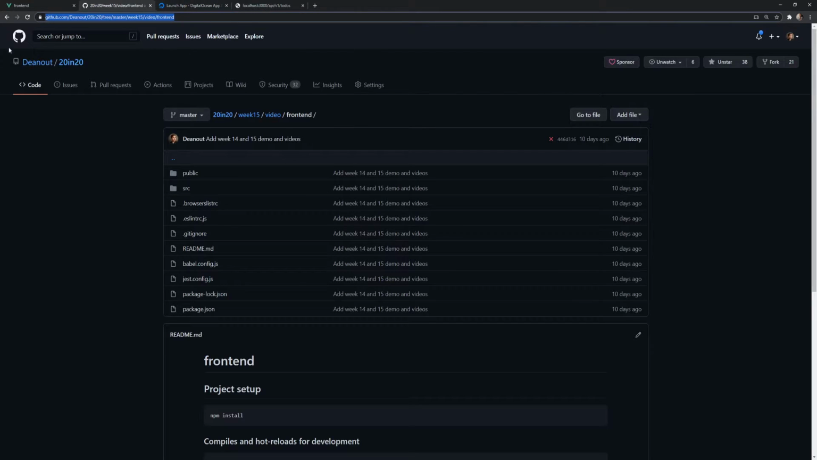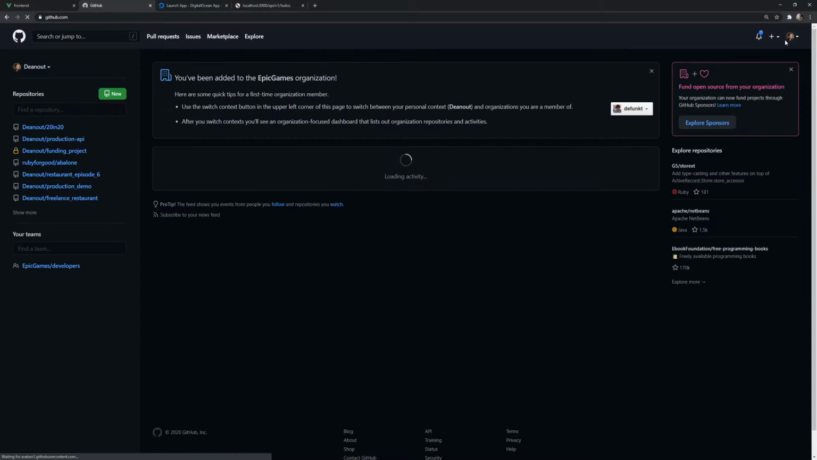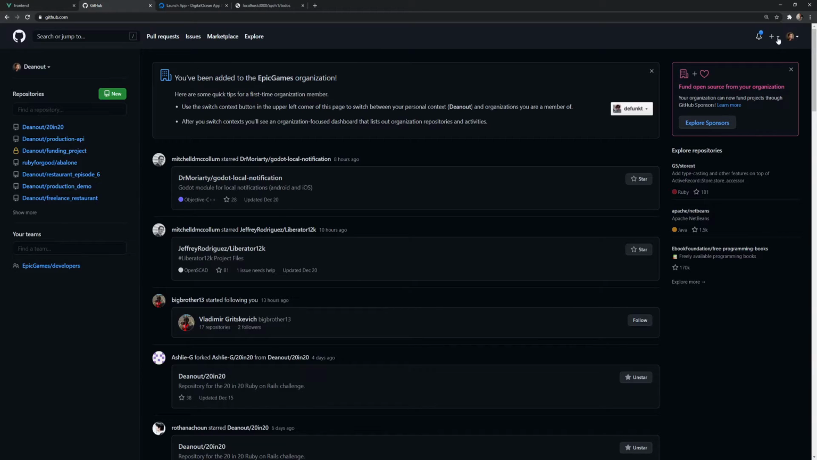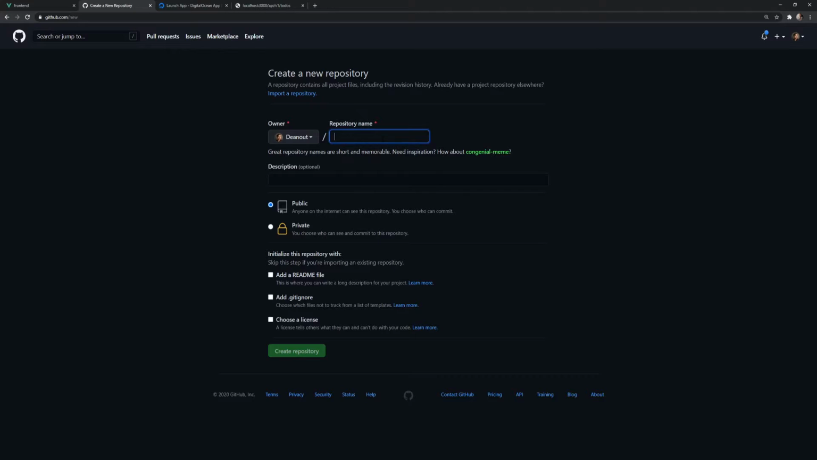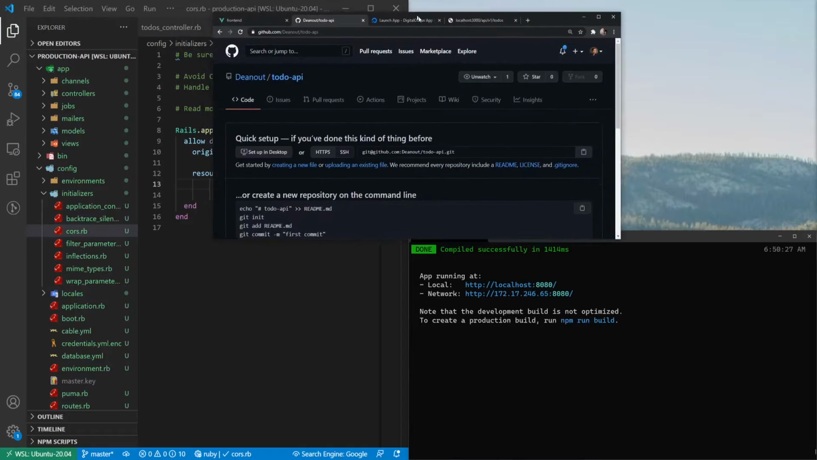So what we have to do is come over to GitHub, and we have to click the little plus in the top right, say new repository. For this, I don't think "congenial meme" is a good repository name, no offense. We'll just say something like to do API, and we'll go with that. We'll leave it as a public repository. We don't need to add anything, and we'll just say create the repository. Once this is created, it'll give us some commands here that we can run in our terminal.